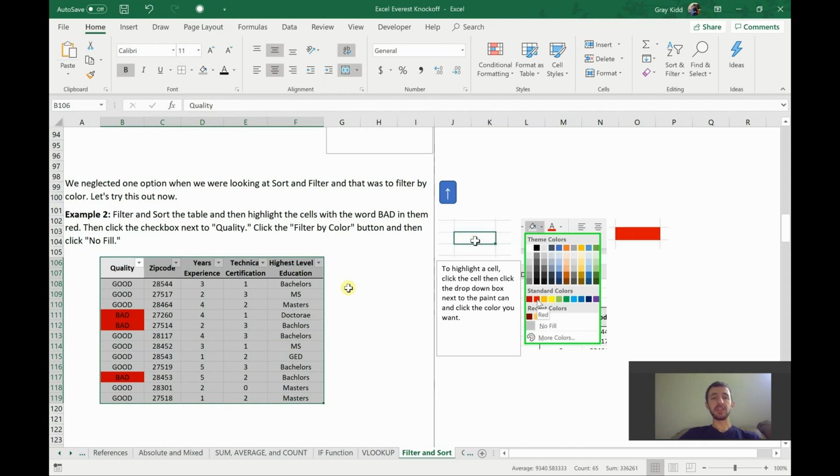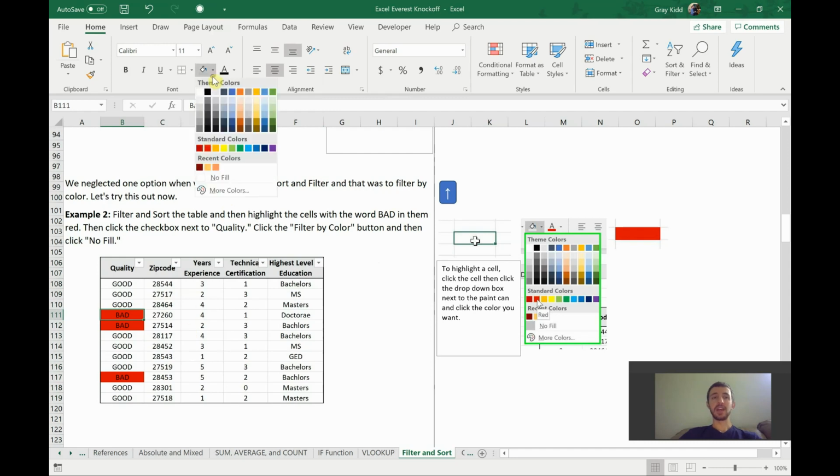Okay, as you can see here, I have made all of these bad things red. Now, how did I do that? Well, the way I do it is I go to them, I select them, and I go up here to this little paint can, looks like it's spilled, and I click on this color right here.